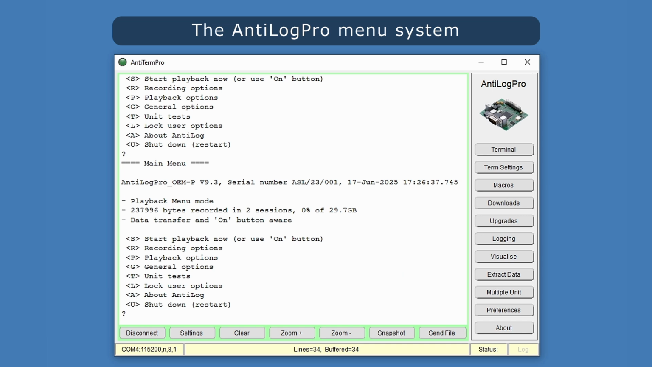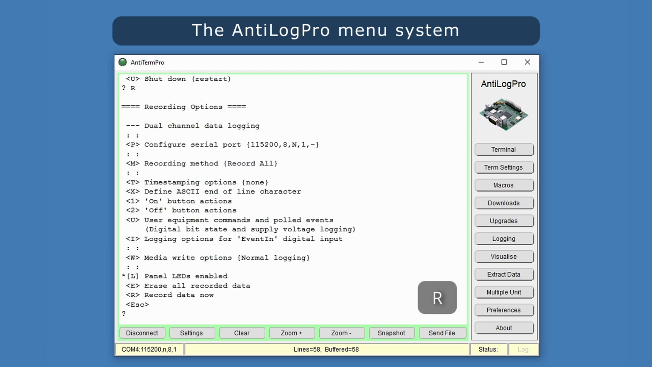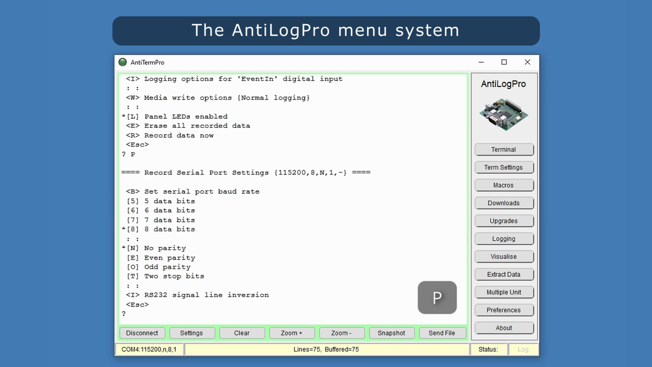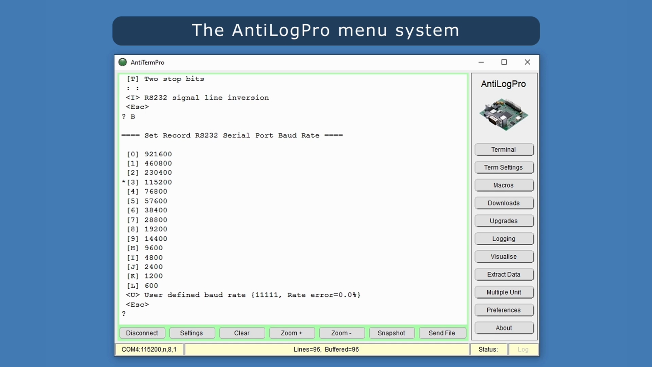So for example, to configure a different record baud rate, type an R key to enter the record submenu and type a P key to change the serial port settings. Type a B key to set the baud rate. To select 9600 baud as an example, you would type the H key. To back up to the main menu, type the keyboard escape key several times.